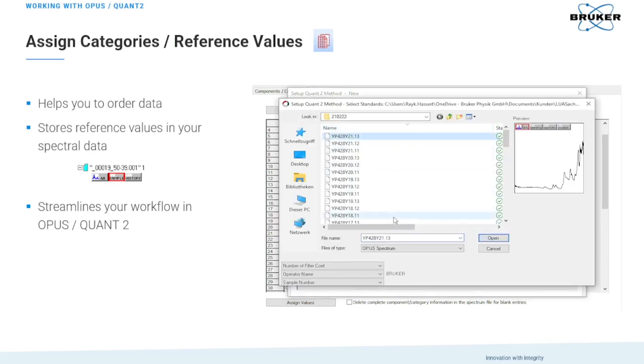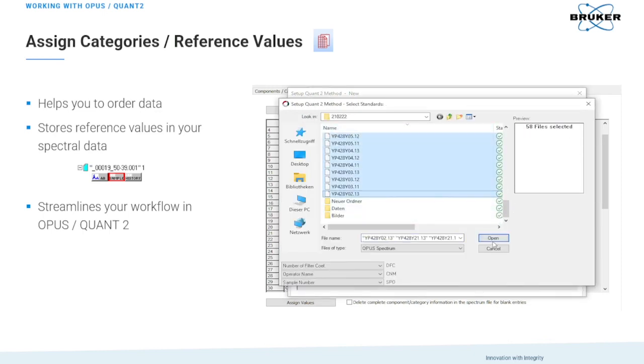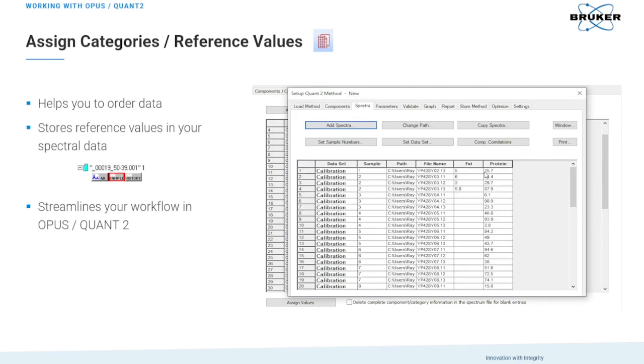This workflow is especially helpful when you exchange data with your colleagues or send data to us at Bruker to assist you with the calibration. Once assigned, only the spectra need to be transferred. There is no need anymore to send Excel sheets with the spectra.